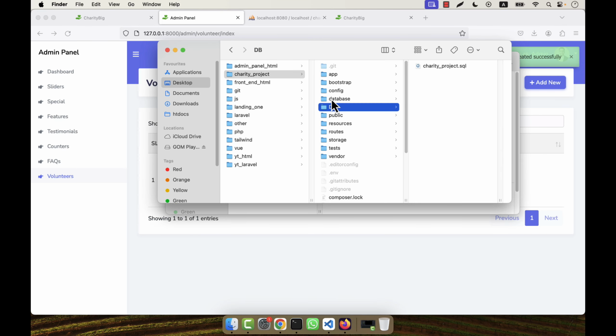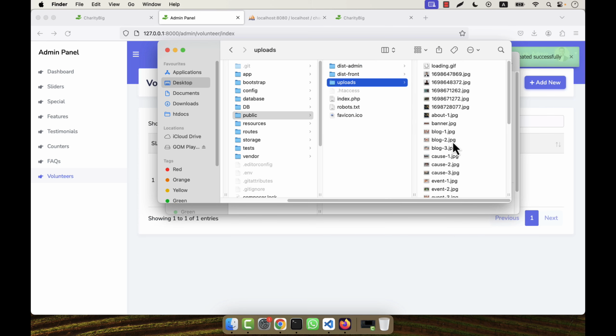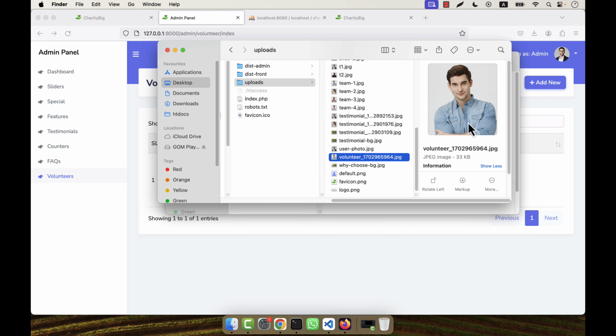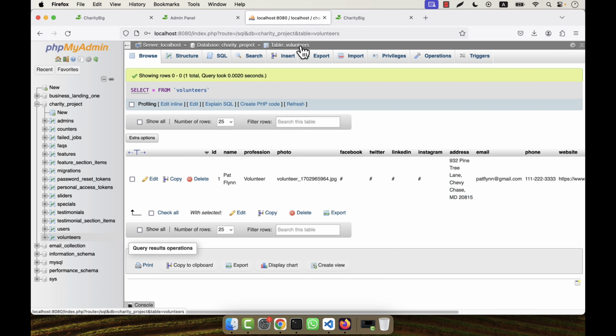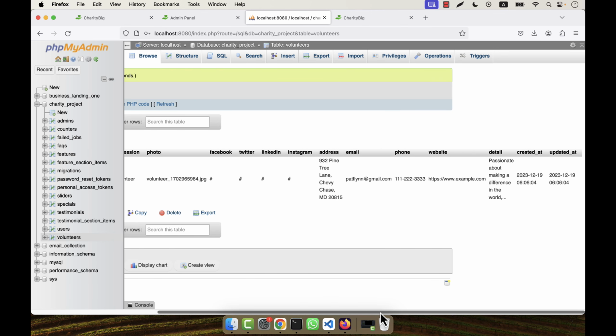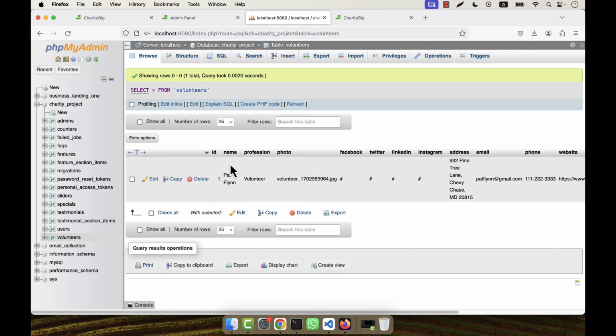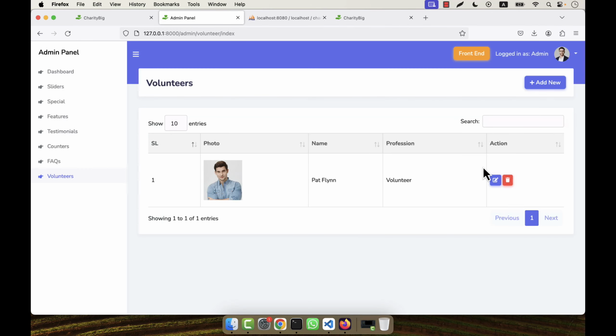If I go to the public folder and uploads folder, you will see volunteer underscore this one. So he is added. So all the data for this particular volunteer, all the field data is inserted here, you see. So it is actually working here. Now I am going to edit the volunteer. So in order to edit the volunteer, I am going to add some more ones.